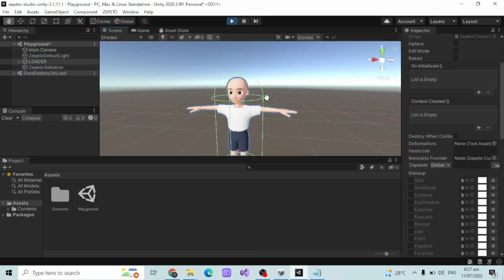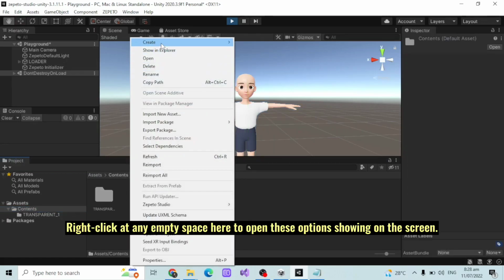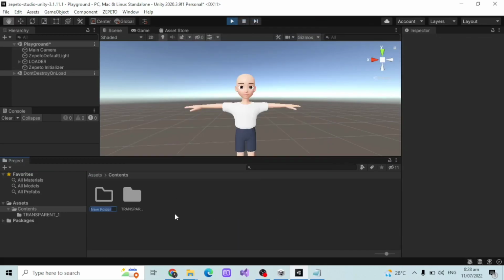Okay, it's showing the default ZEPETO avatar. And then the other thing that you need to set up in Unity is your own folder where you can manage your items. It should be located under contents. So go to contents, and then you can create your own folders. I'll do that folder, and then you name it whatever you want to name it.